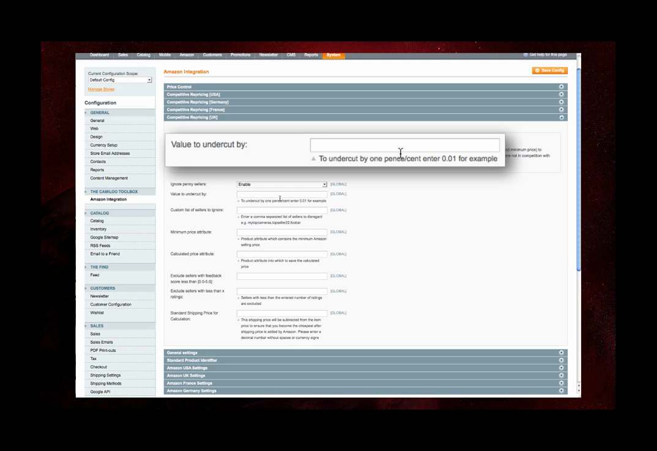Value to undercut by controls the amount you wish the competitive repricing engine to attempt to reduce your product price by below the cheapest merchant. Don't worry, the software automatically ignores your own selling price, so you'll only be undercutting other merchants.